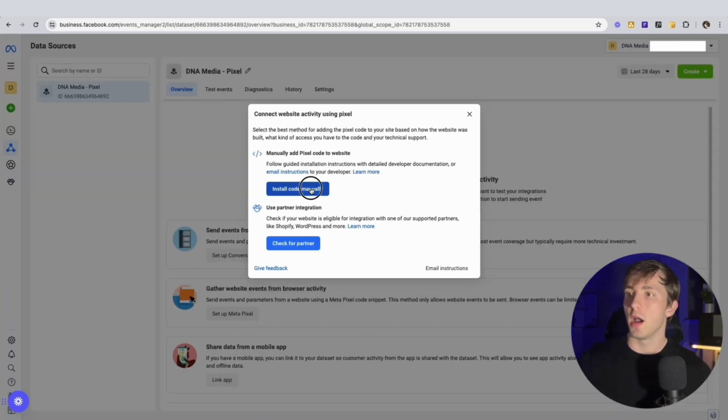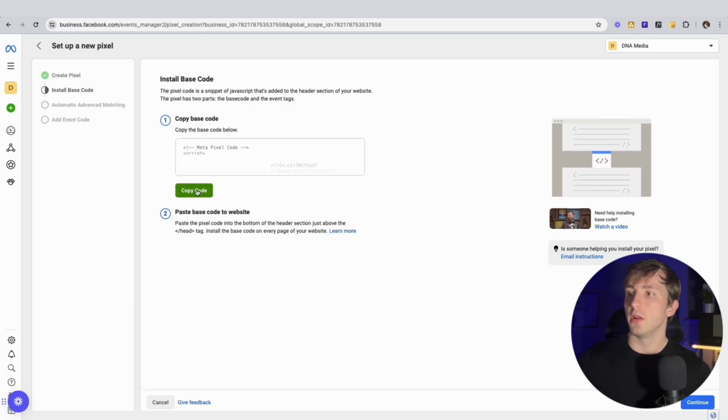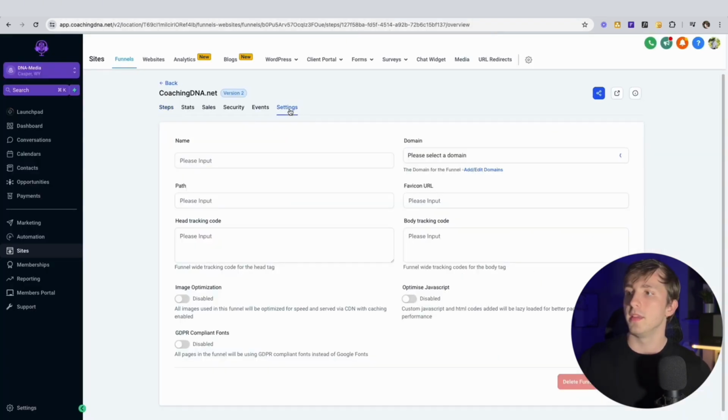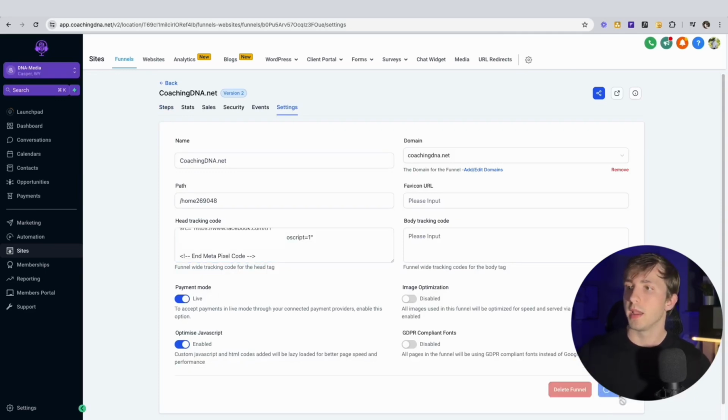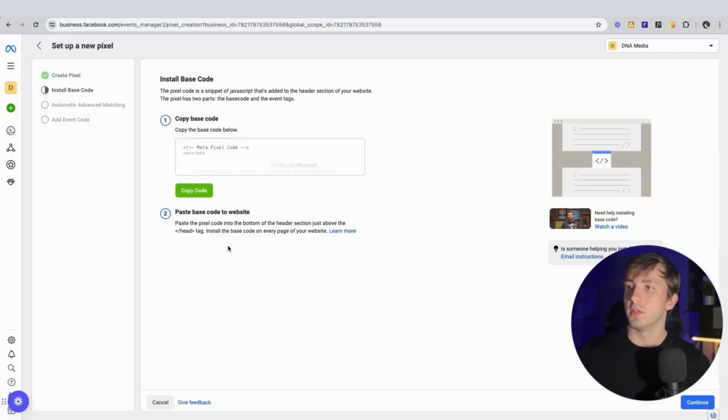If you simply click copy code and then paste it into the header of your website, then you'll be able to install the Facebook pixel onto your site. This is essentially what allows Facebook to read events on your site. If you go back to your site in HighLevel and then paste it in header tracking, then you can save and then you'll be good to go. Back in the Events Manager, if you click continue, then it'll take you to the next screen.